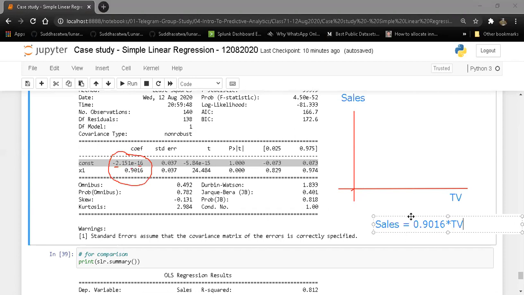Right? Because theta 0 has gone to 0. I can consider that as 0 because minus 2.151 e minus 16 is very close to 0. Hence I'll consider this as 0. This is my new model.